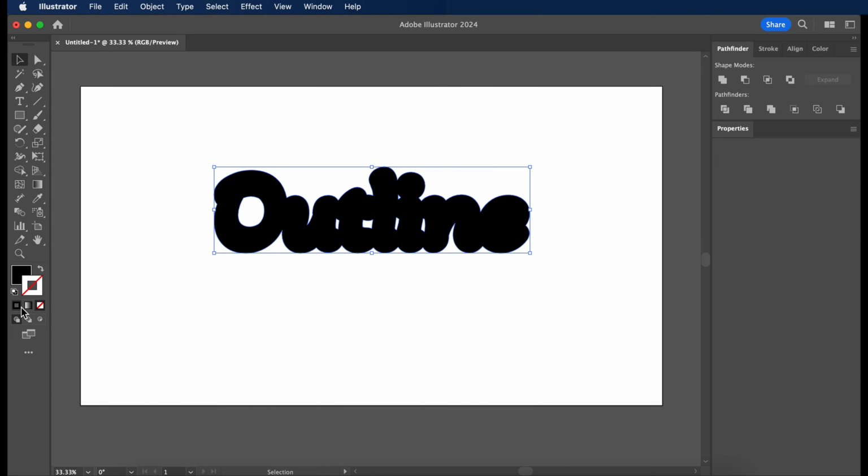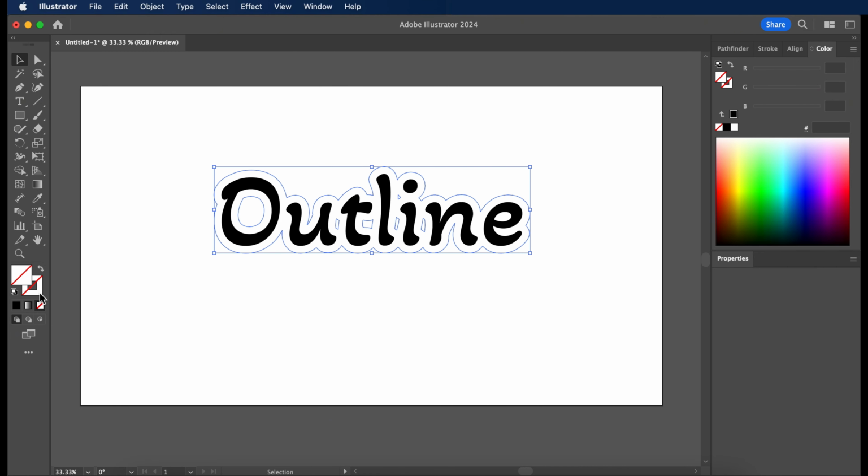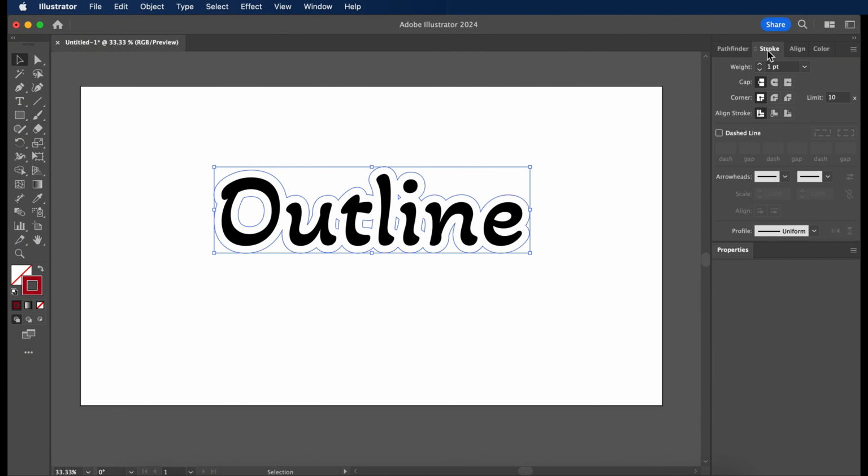At this stage, remove the fill color by clicking on the fill box in the toolbox and choosing None. Then add a stroke color and set its weight to achieve the desired thickness for your outlines. Use the stroke panel to adjust properties such as stroke width, caps, or corners to refine your design.